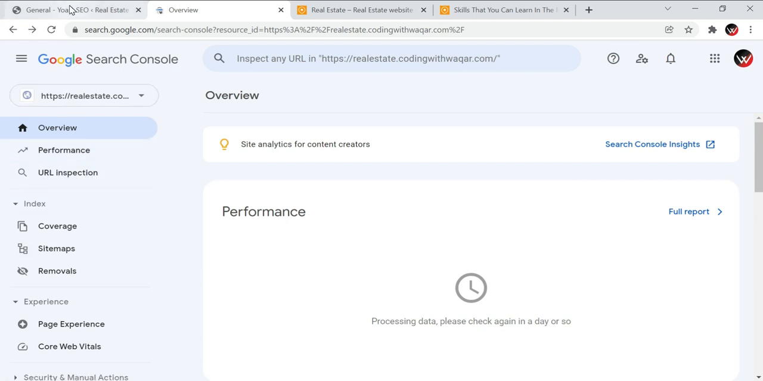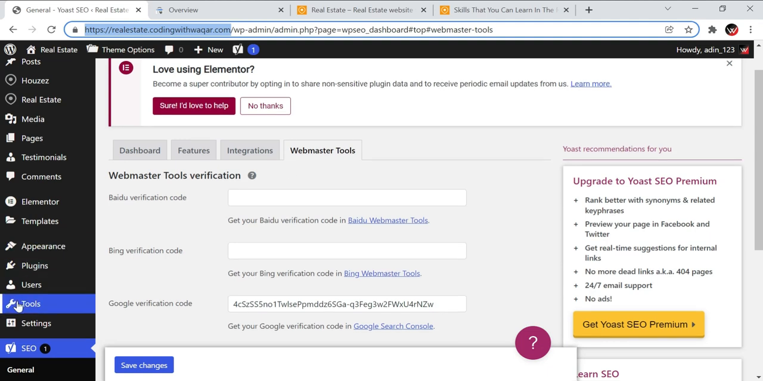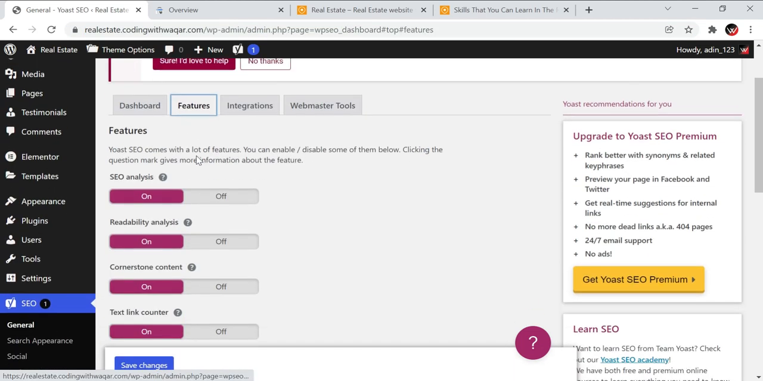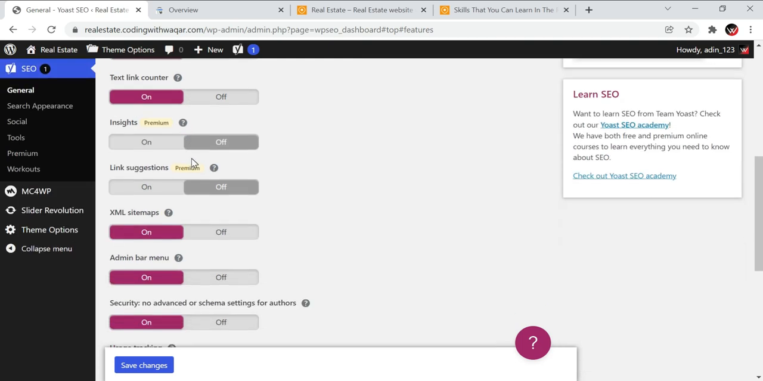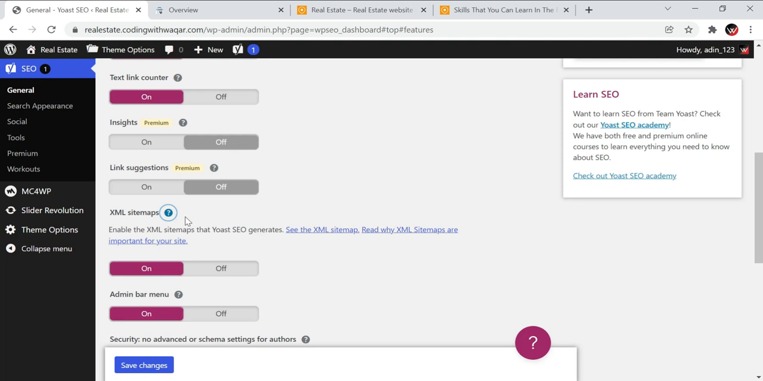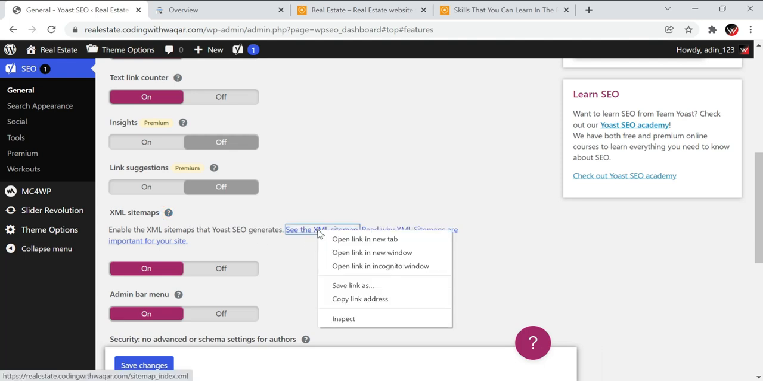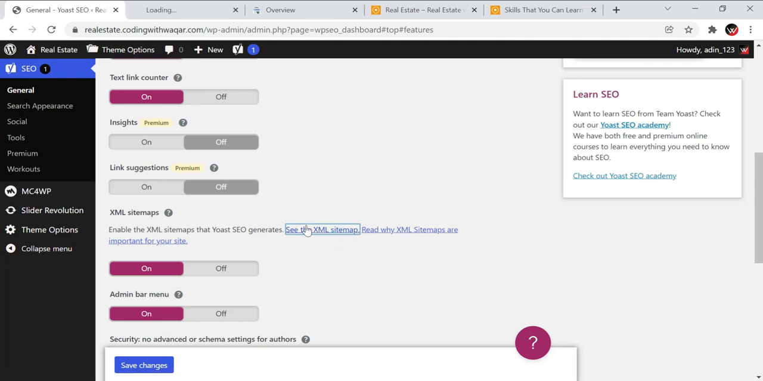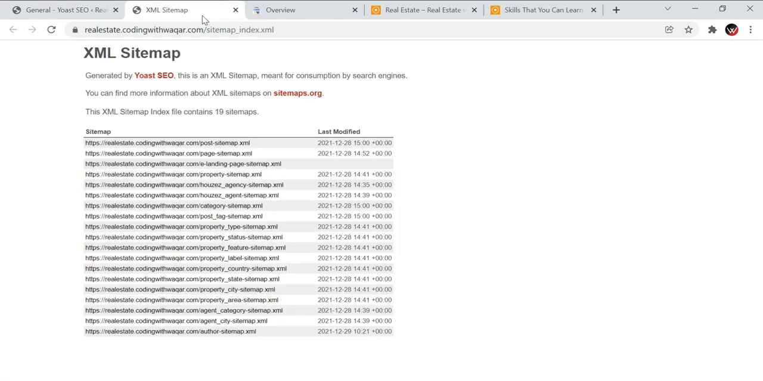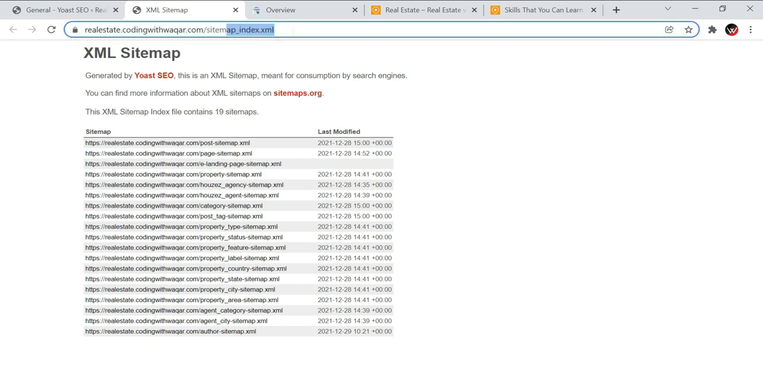Let's go to your website, then in Yoast General, go to the features. In the features section, find the XML sitemaps. Here is our option of XML sitemaps. Just click this question mark, then click see the XML sitemap and open the link in a new tab. The Yoast plugin has found these sitemaps on our website. Just copy this URL.